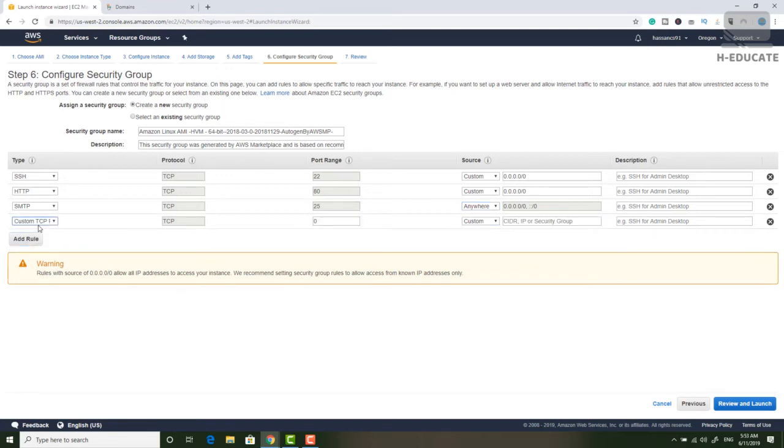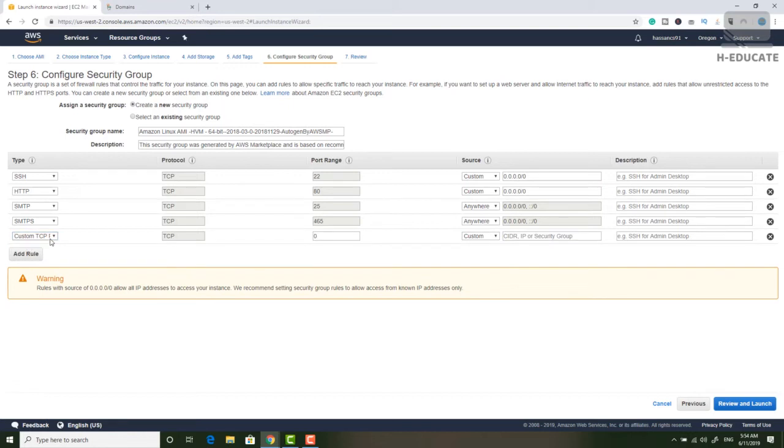If you are willing to use maybe SMTPS for secure SMTP with port 465, you need to also open it and say anywhere in the same way, or copy this IP. In the same way, if you are willing to use maybe the HTTPS protocol to host your websites with SSL, you need to open port 443 and so on. So this part is really very important.